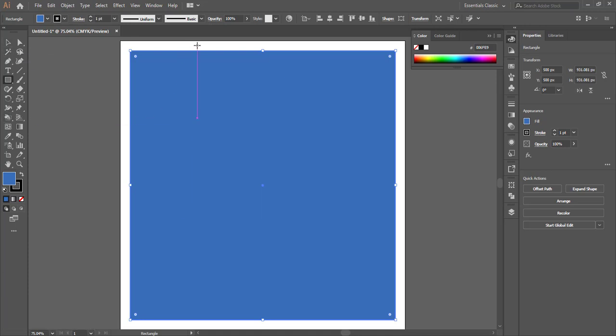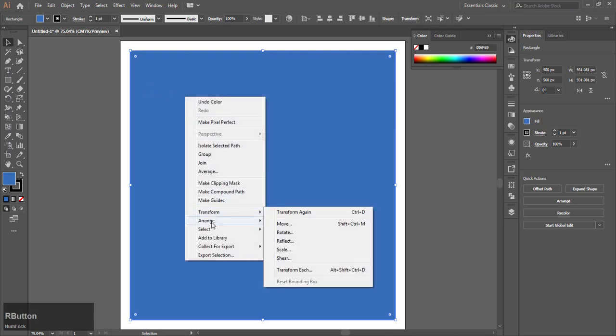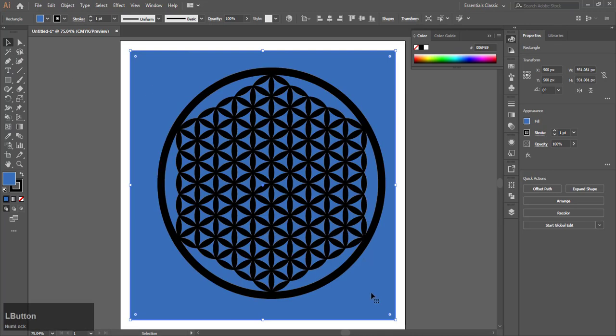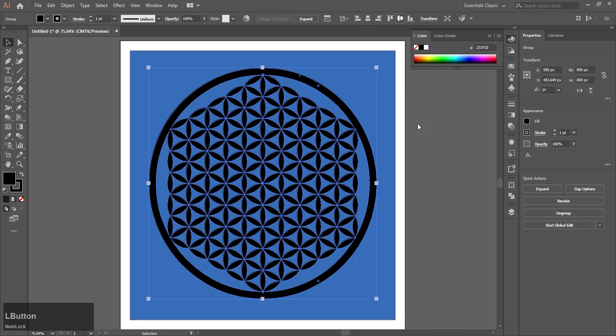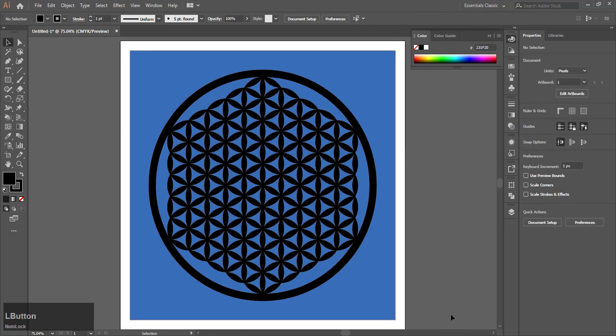Keep it selected, right click on it. Go to Arrange and Send to Back. Now select everything and center it. That's your basic design.